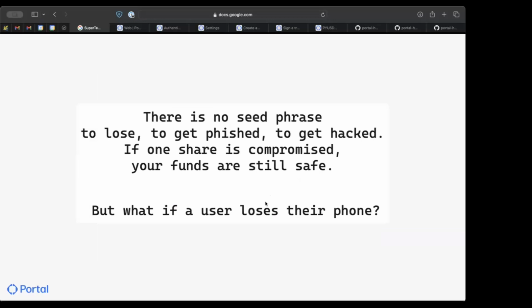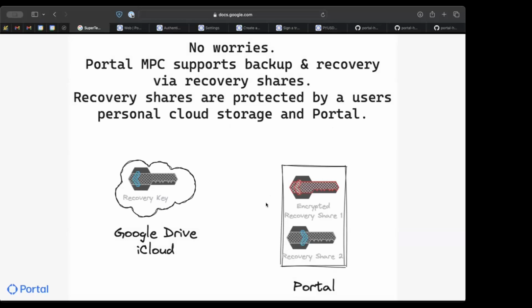So there's no seed phrase because there's no single private key to lose, to get phished, to get hacked. If one share is compromised, your funds are still safe. You would need both shares. But of course, what happens if a user loses their phone? Well, this is where backup and recovery come into play.